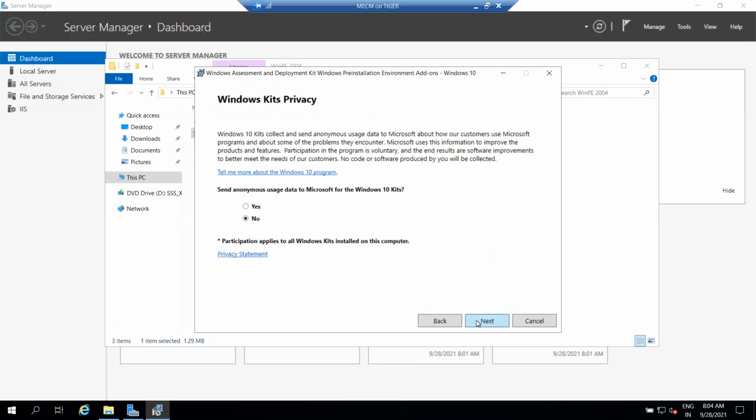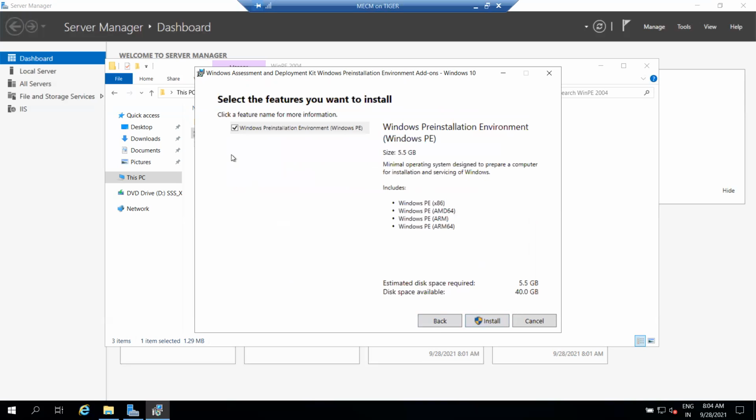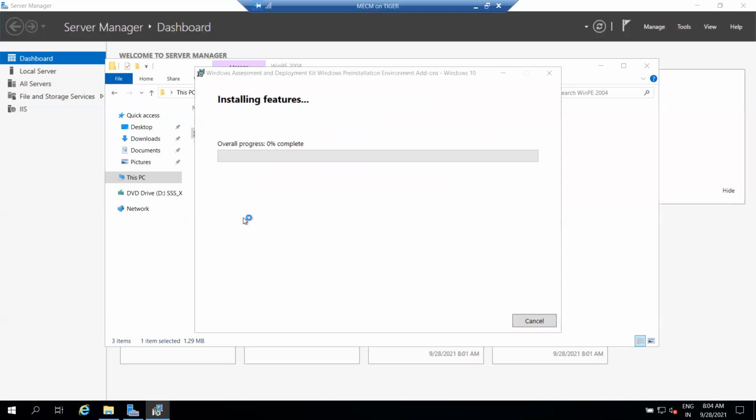Next, accept. And this is a heavy feature, so around 5.5 GB it will take. Disk space estimated, it requires 5.5 GB. This is the only feature in this installer file, and click on install.